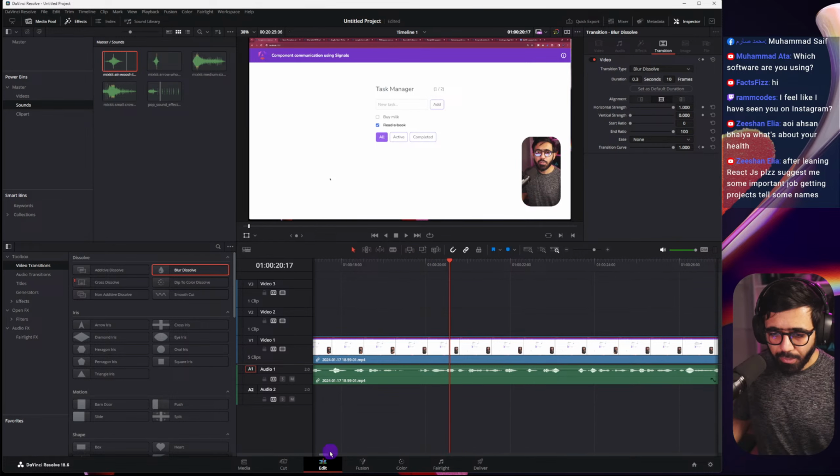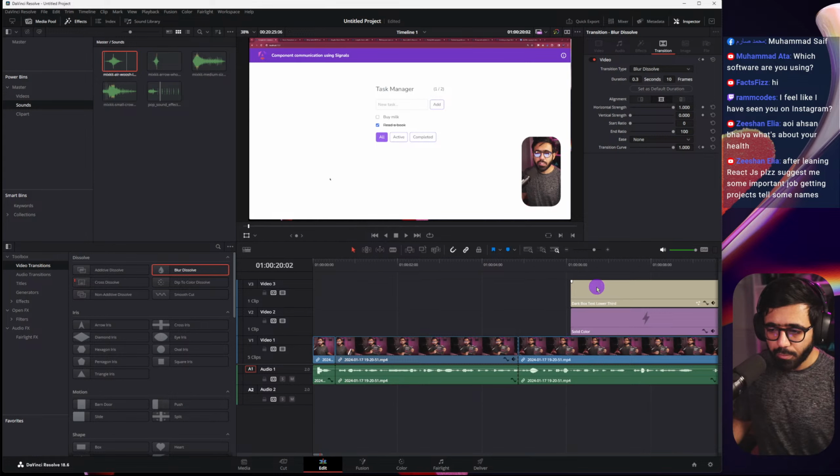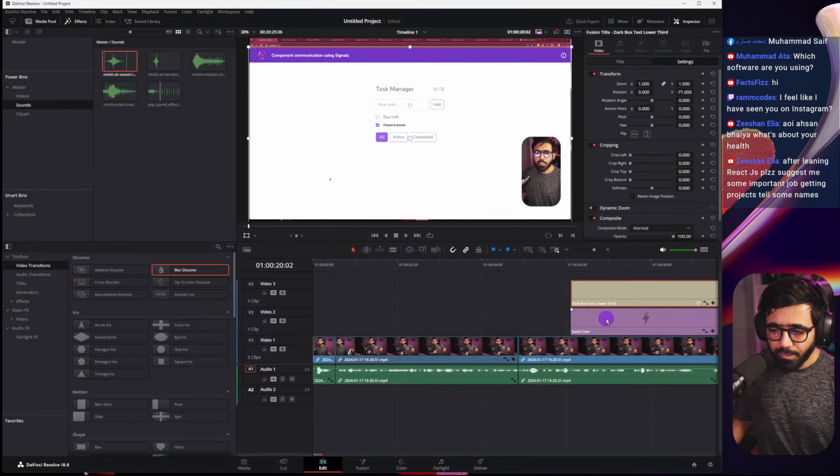So how can we go with that? You have finished the recipe. So this one goes with Angular signals. So here I also want to add the popover, and I can essentially go with the same ones that I had before. So dark work lower third and solid color.